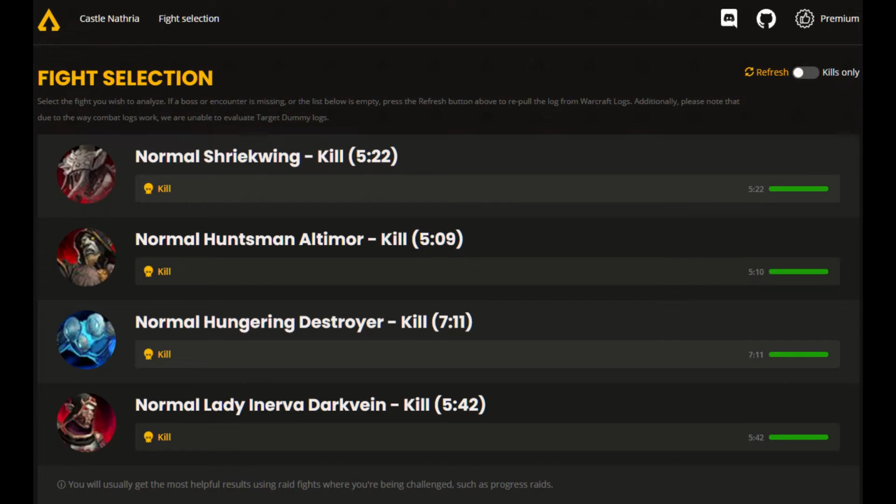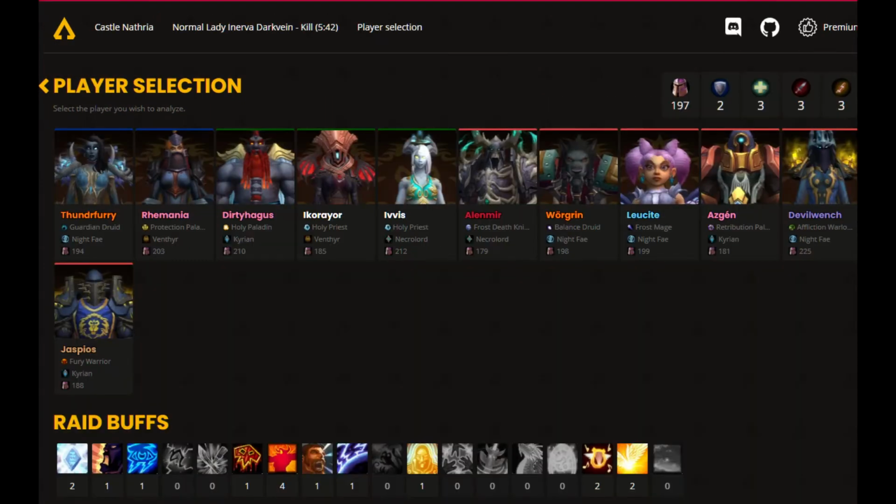Again, we're going to click on the Lady Inerva Darkvein kill. Clicking on that gives you a list of everyone who participated, and all of the raid buffs we had access to. We had priests, so we had Fortitude, we had warriors, so we had Battle Shout, we had mage, so we had Intellect. It'll also list the spec, the covenant, and the item level, so you can get a quick look.